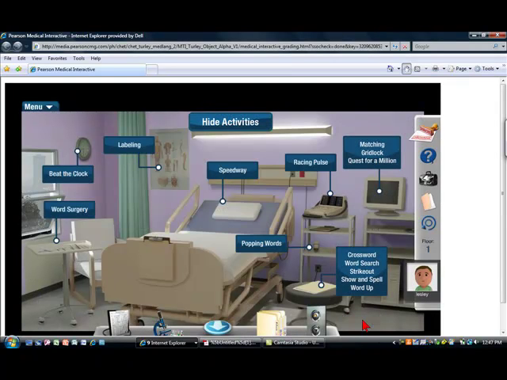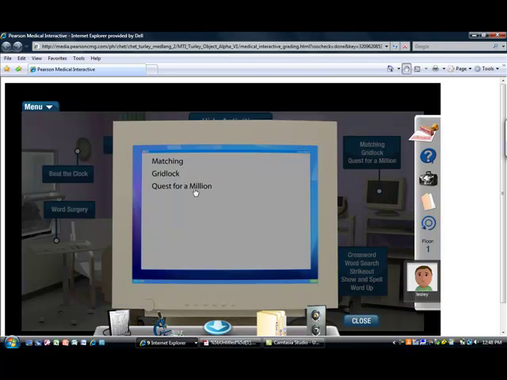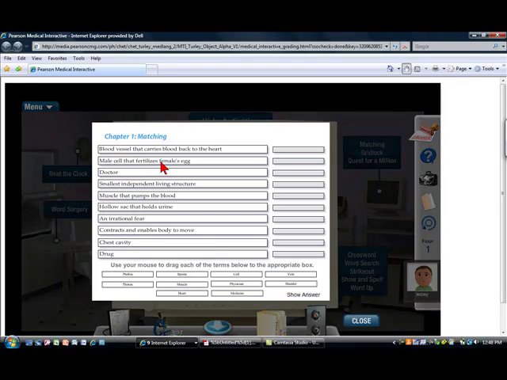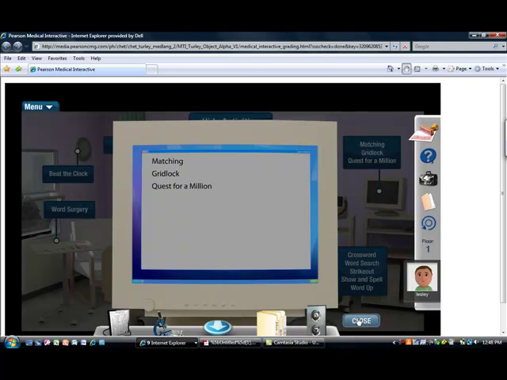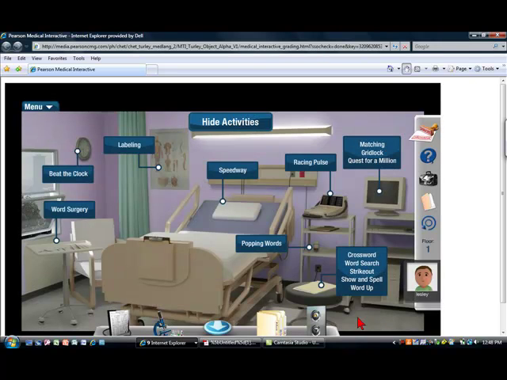Okay, the popping words and the matching are both excellent. There's Quest for a Million. This one is a lot of fun, but I do like the matching, and I would like you to participate in this when it is assigned. You can take the words that are given to you and match them up with the various terms that are listed there. And you have to close out of each one of those.